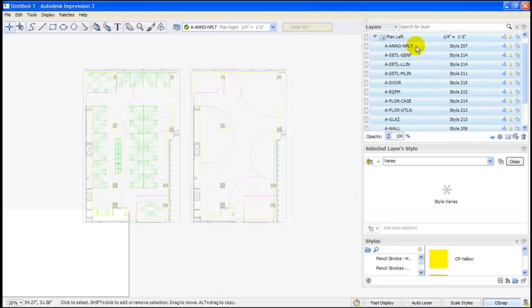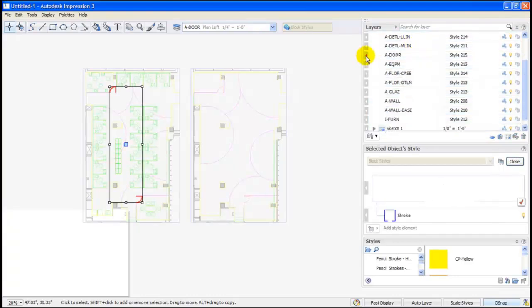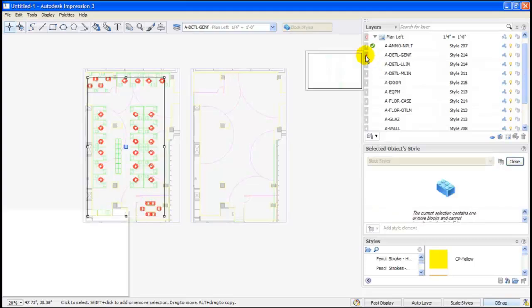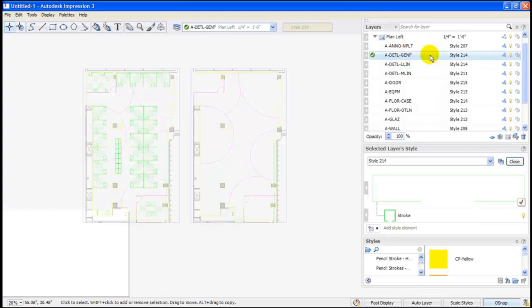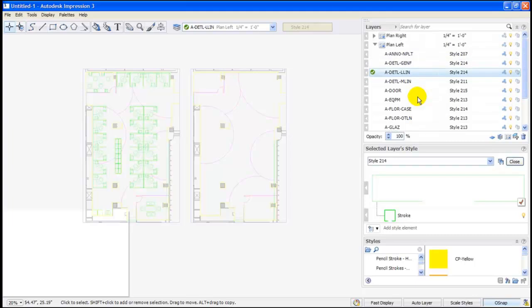I click on it, expanding it. I see all the layers that make up it. If I click on the arrow to the left of each layer, you'll see that Impressions will isolate it, or at least identify with it. You'll see next to that layer that style that we talked about. Now by default, each layer gets its own style when first brought into Impressions. This is something that I don't typically maintain for very long.